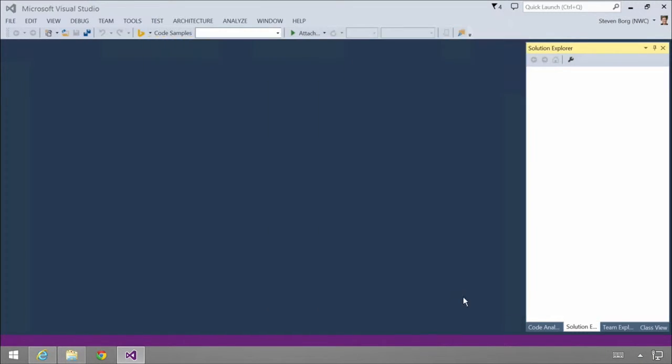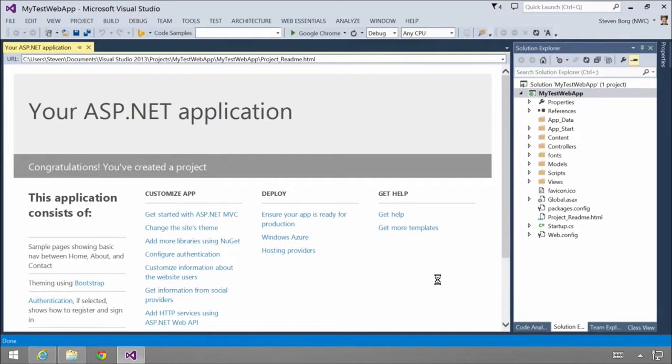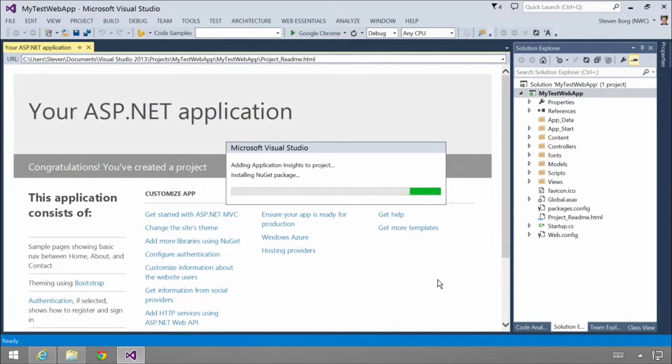And we click OK. And it spins up the My Test web app project. And frankly, it's doing all the hard work for me. It reaches out, it does all the configuration, it's setting it up. Look, you can see right here, it's adding Application Insights to the project. It's just getting a couple NuGet packages.